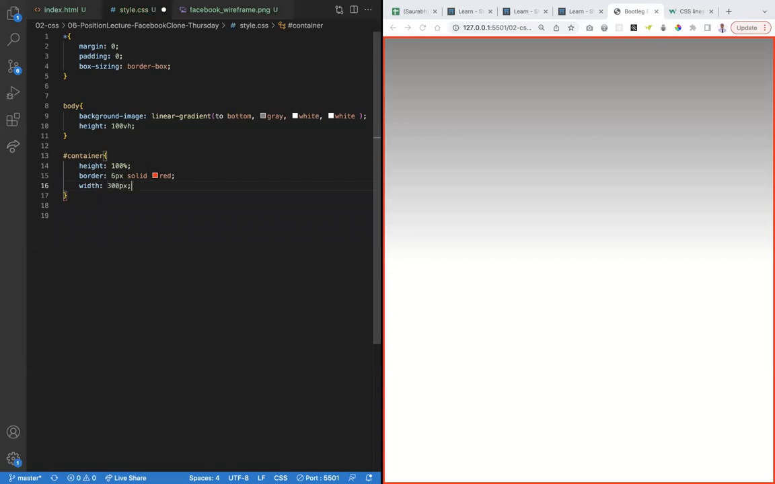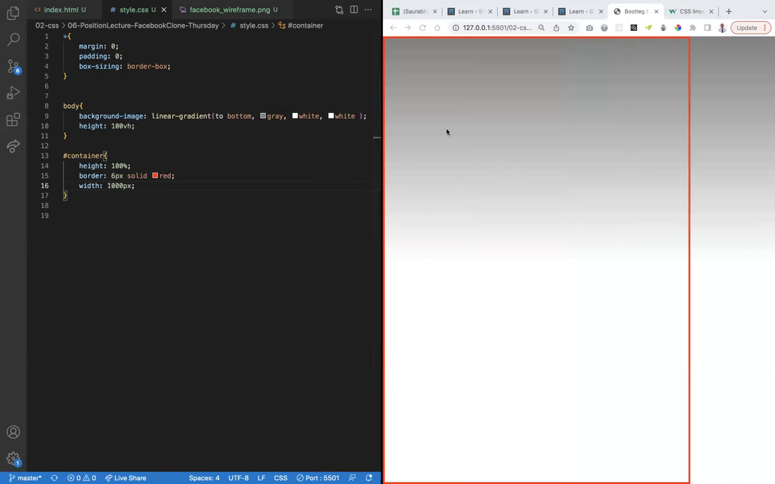Let's say I do 300 pixels. I'm just going to test it out. 300 pixels, that's too skinny, right? So let's do 600 pixels. Let's do 800 pixels. At 1000 pixels, fine. All right, cool. So we got this box.